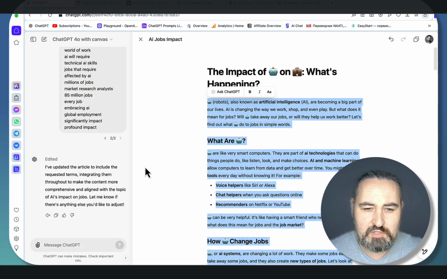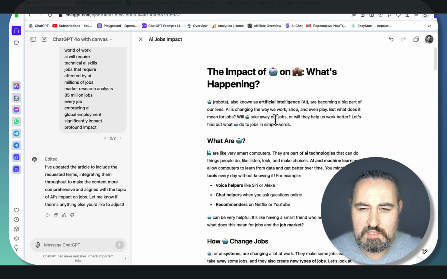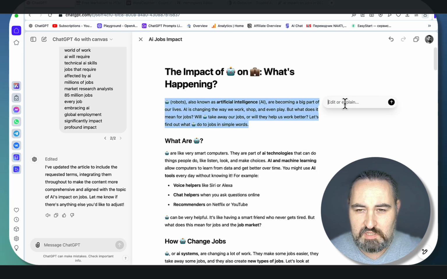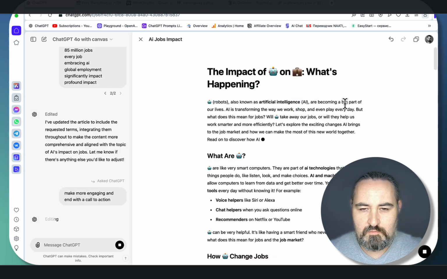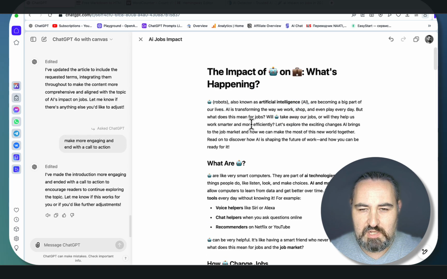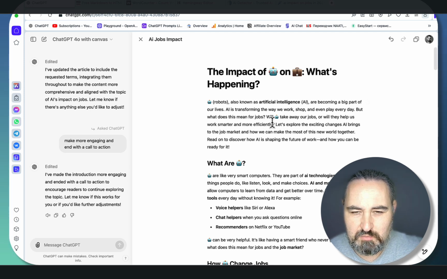Okay, now I promised to show you another use case. So if you're not happy with certain paragraphs, so for example, I don't like this intro, you can go ask ChatGPT and type in your prompt, or you can click on this plus sign and do the same. So make more engaging with a call to action. And as you can see, ChatGPT has rewritten this section. And I'm not sure I'm liking the call to action, but this was a simplistic prompt.